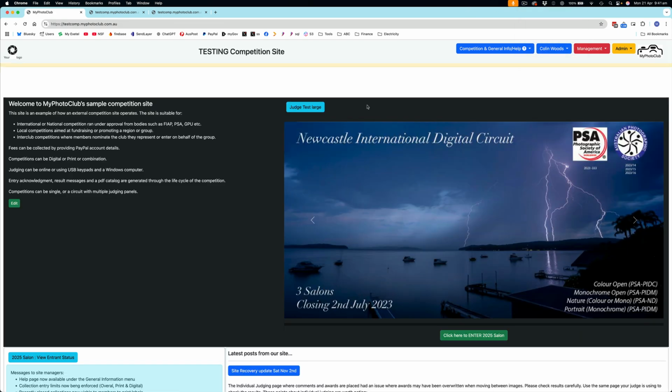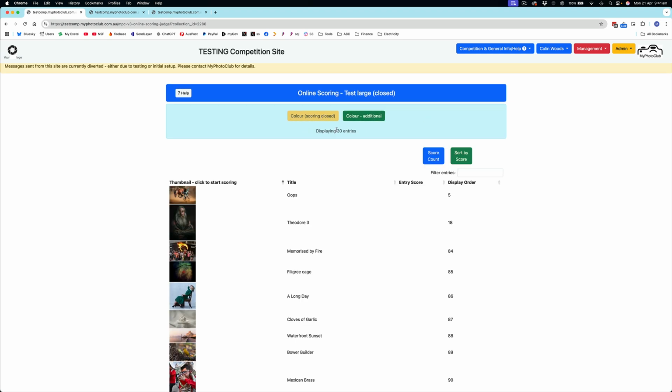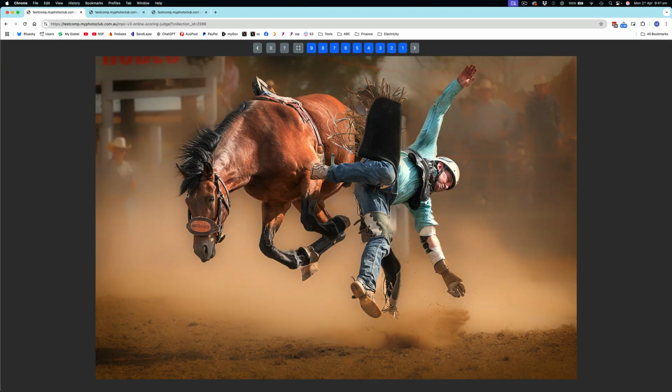Okay, so just to show you what the judge sees, the judge goes into the competition the same way. So once they're signed in, they're going to see the little blue button to go into the scoring, and you'll see that the main round is closed, but there's this additional round, and then there's 30 images. So they score it exactly the same way as they did before.